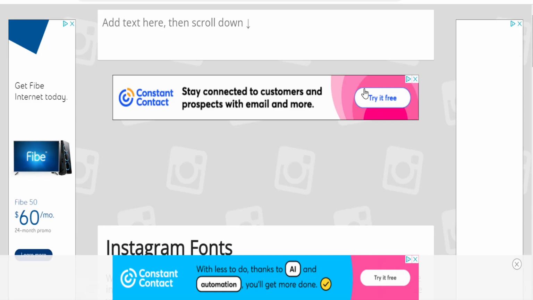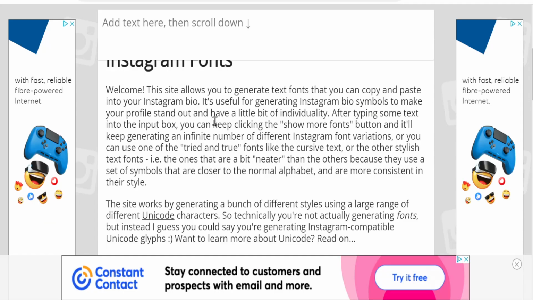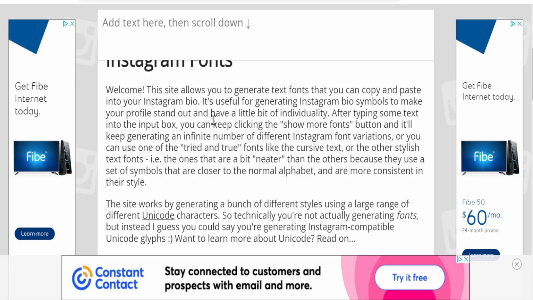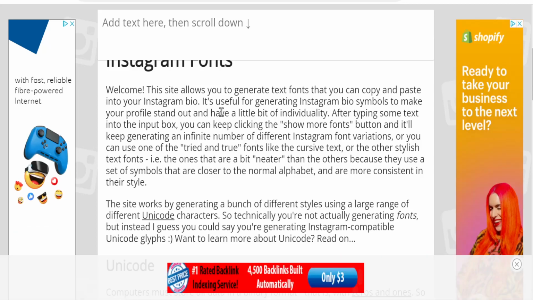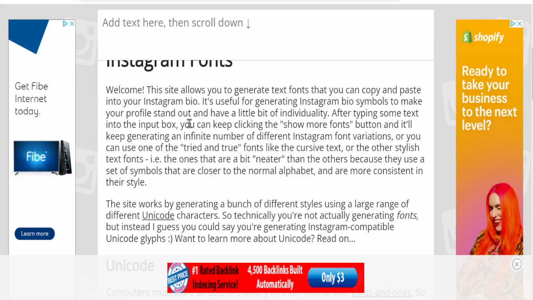So let's read this one. What is this tool? They made it especially for Instagram, but it works really well for Facebook because Meta owns this whole platform, right? WhatsApp, Instagram, and Facebook. So it works everywhere. Now Threads too. It allows you to generate text fonts that you can copy and paste into Instagram, even your bio, or Facebook. Generate Instagram symbols to make your profile stand out, right? You can't go to emojis and find that italic. It's wasting time. This tool does that for you.